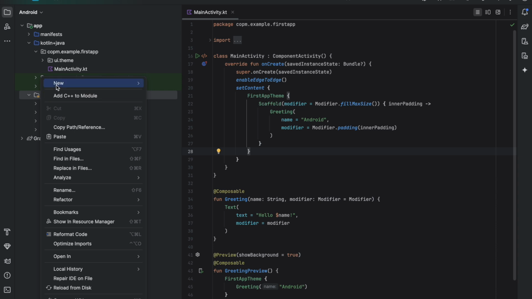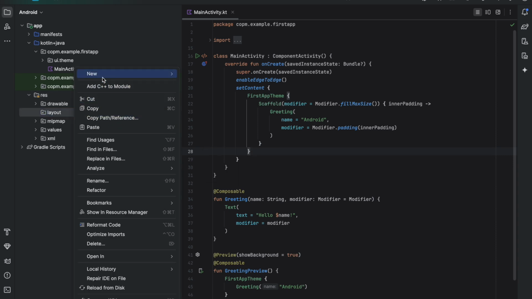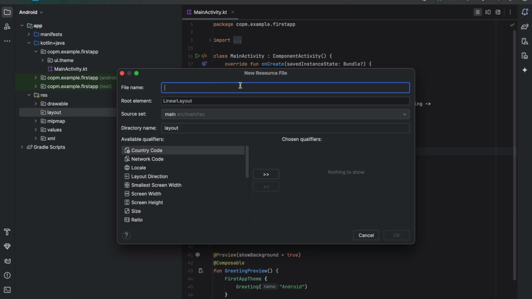So let's create a layout directory or folder. Let's name it layout. And then we can create one layout resource file. It should be named activity_main.xml, and then we can give it as linear layout. There are many other kinds of layouts too, but we'll talk about them in future videos. Today we'll start off with a linear layout, which is very basic, and then we click on OK and done.